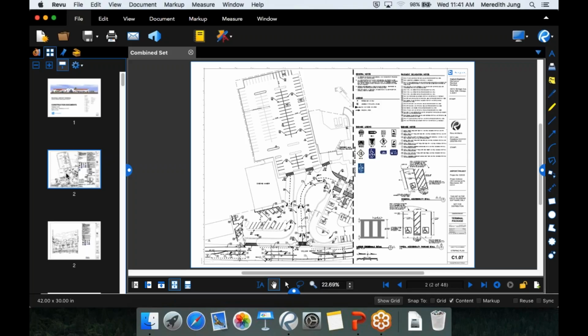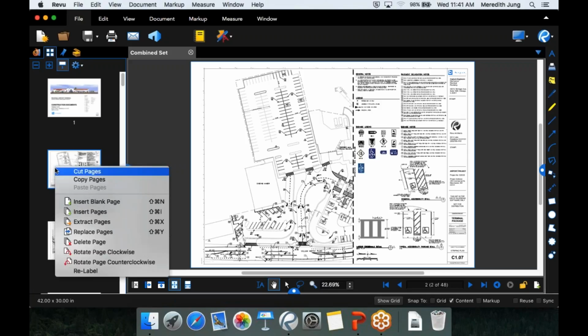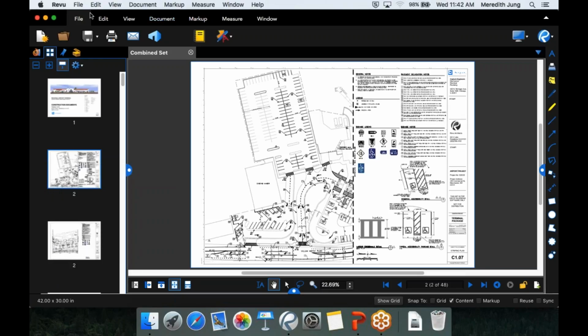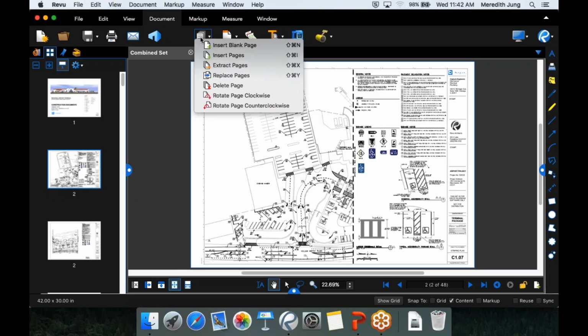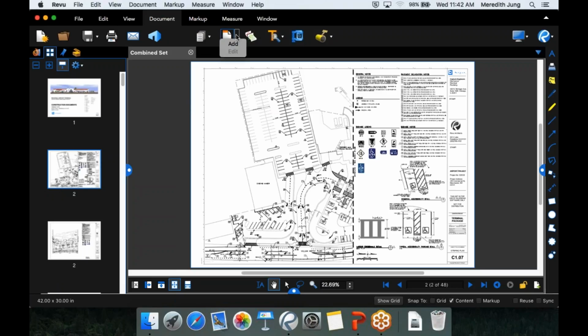As we're going through, if we wanted to work on these pages and we had a mouse with a right-click button, we could right-click and work on those pages. So for example, we can insert some blank pages or existing pages, rotate or replace pages. And we could also do them from the edit bar up top and the document bar. So we've got a couple of different ways that we can edit these documents.